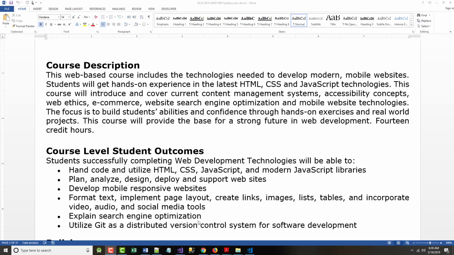So we want this to be a web-based course where in the end, we're going to give you a real-world project and have you learn how to set it up using Git, hand coding, using HTML, CSS, JavaScript libraries, and Bootstrap. But before that, we want to be able to plan, analyze, and design our website, make it mobile responsive, and do some of this other good stuff.